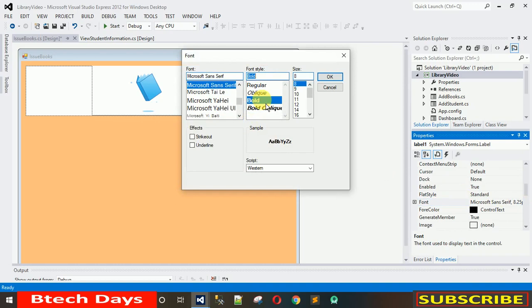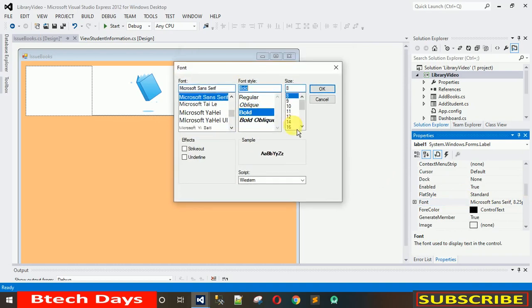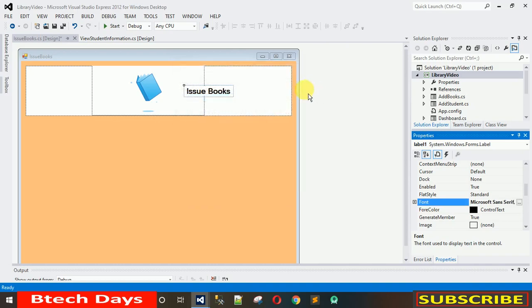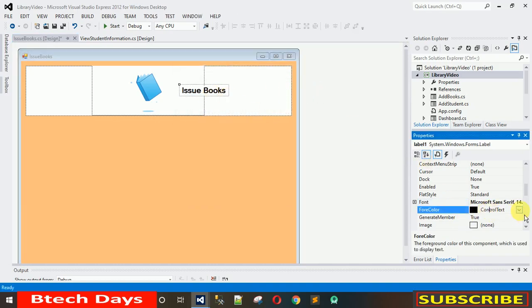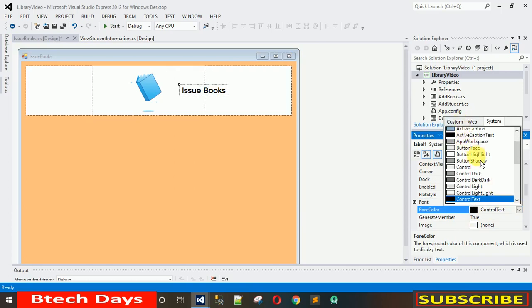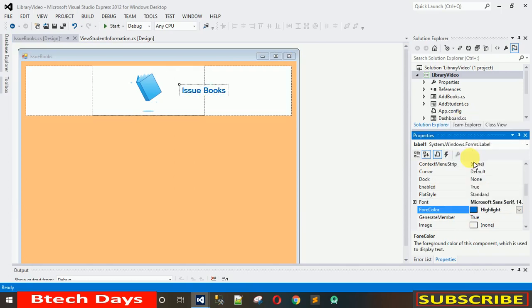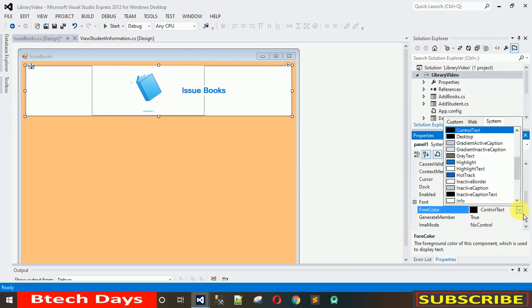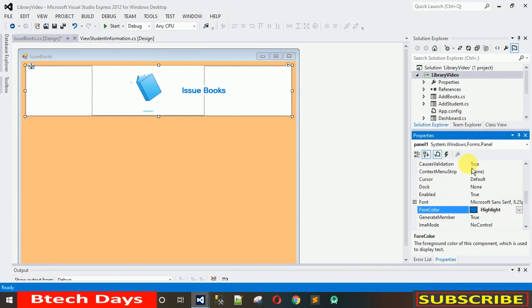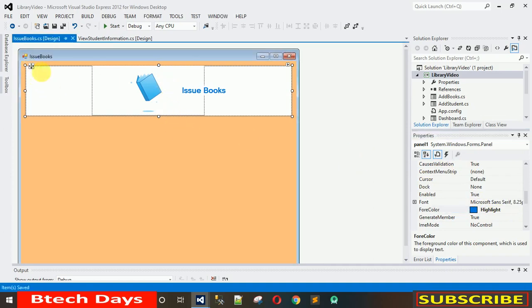Okay, so it's taking a little bit of time. Okay, so we are here, bold, and select 14. Yeah, 14. That's nice. And after that, change its color so that it looks nice. For color, let me select blue highlight. Okay, so that's nice. So I have selected the color highlight. Okay, so you have to select this. And after that, now the task till here is done.